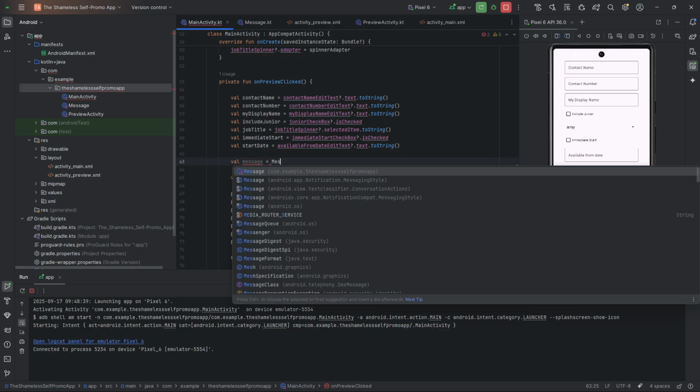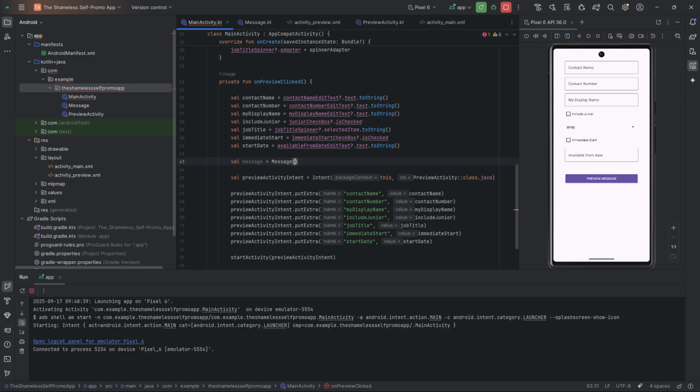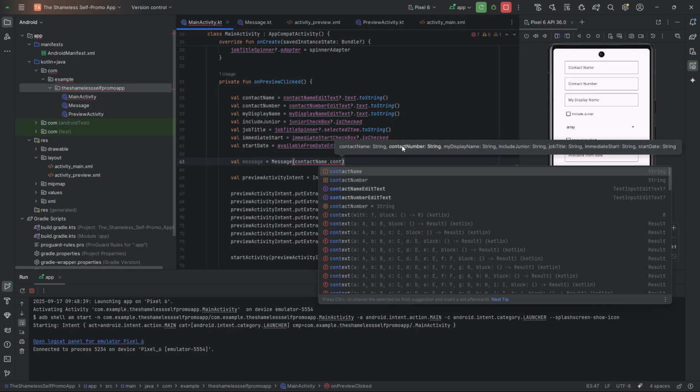And if you look above, you can see the prompt there, prompting us for our 7 values. So we could go ahead and put contact name, contact number like that. But you know what, we don't actually need those local variables. So what we'll do instead is we will extract the values from the widgets on the screen directly into our constructor. Let me show you what I mean.